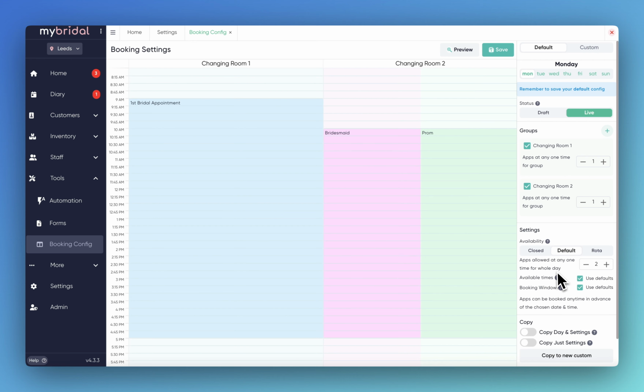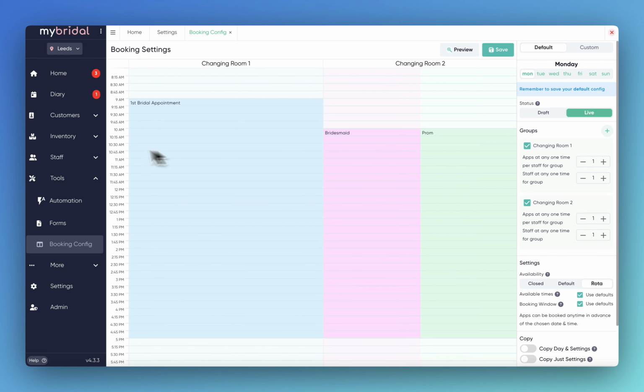But that then left a bit of an issue, because if you didn't want to block off one of your changing rooms completely, you only had 1 staff member available, but they could see either a bridal appointment or a bridesmaid or a prom, it meant that the booking config wasn't working exactly how it should be. So we added in the option as well over here to use the availability by rota. So in order for this to work, you would need to set up your work schedule over here. So you go to staff and work schedule. That then allows you to add in exactly what appointments you want available.